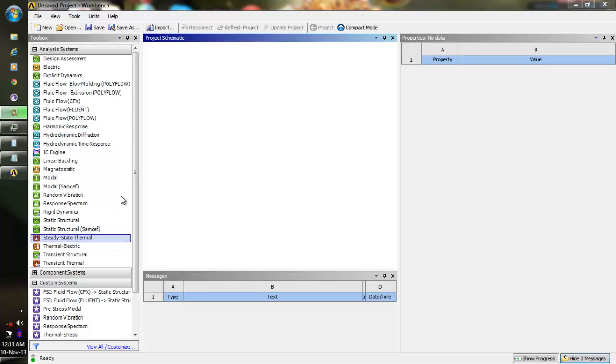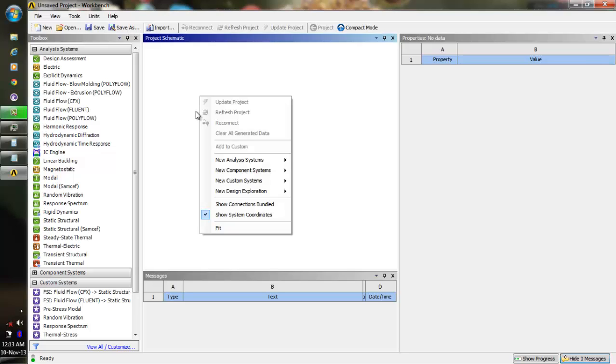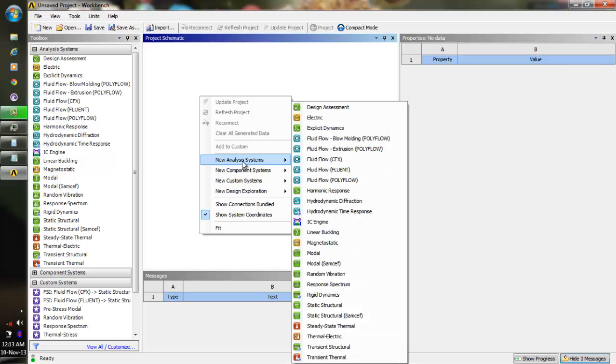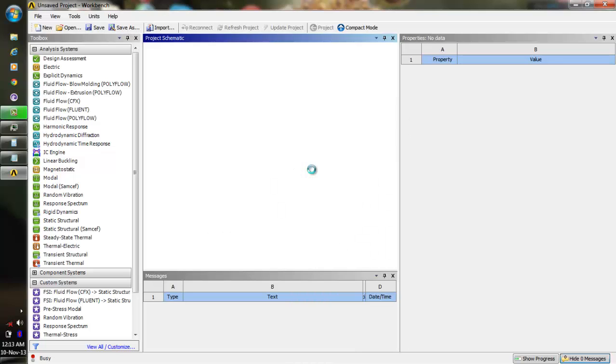So this is your analysis system. This is where exactly you'll be getting your error messages and this is your properties bar. Right click. Okay, this takes a couple of files and a new analysis system. Fluid flow, Fluent. So this white box is actually your workspace.